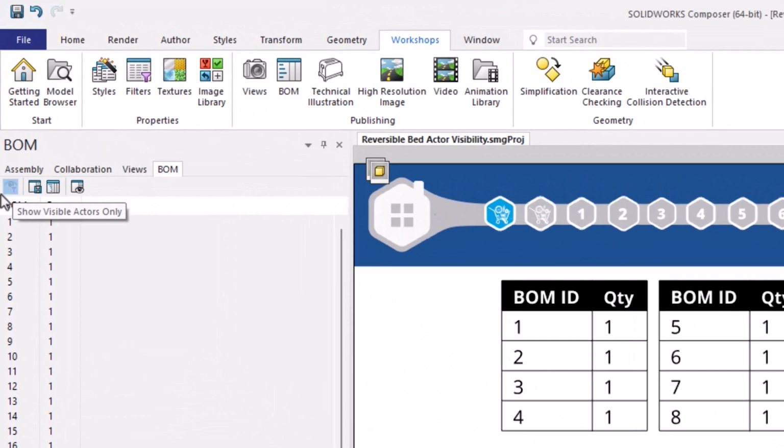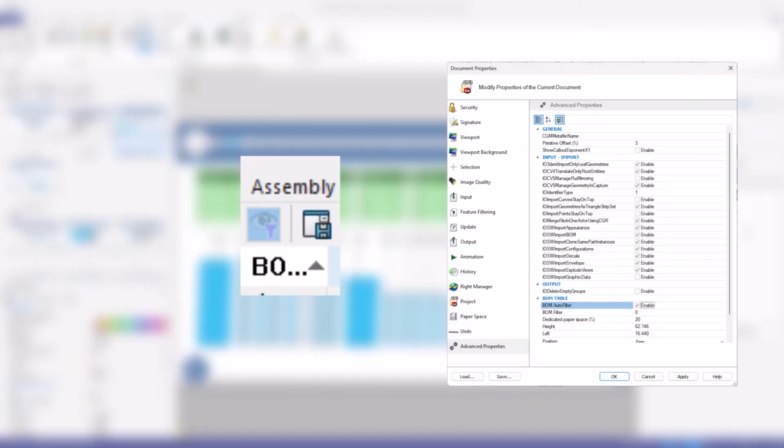Perfect, I'll turn it off. This, however, is grayed out. And this is why the option is grayed out. It is a legacy option and should never be turned off.